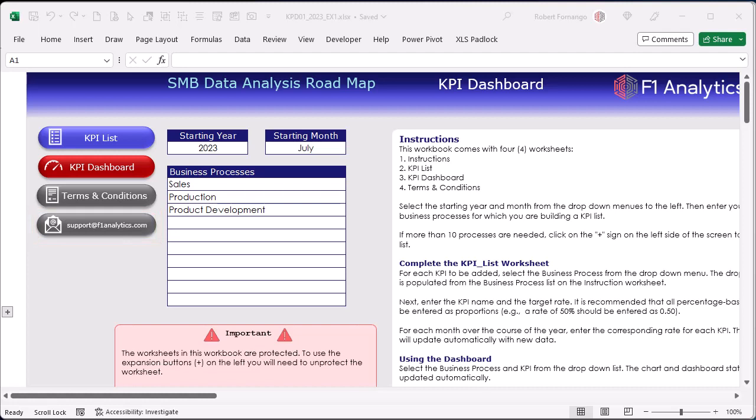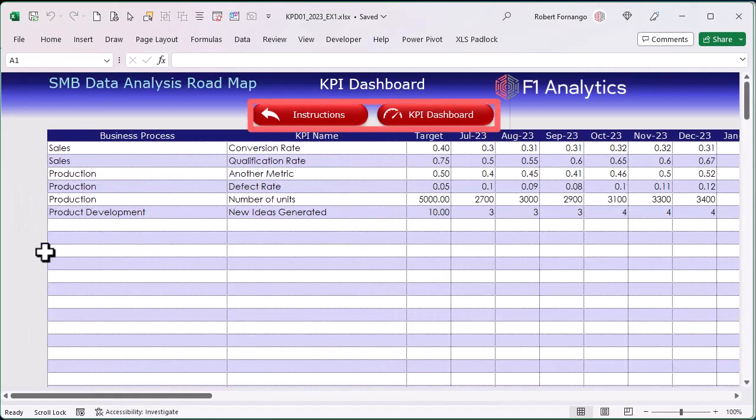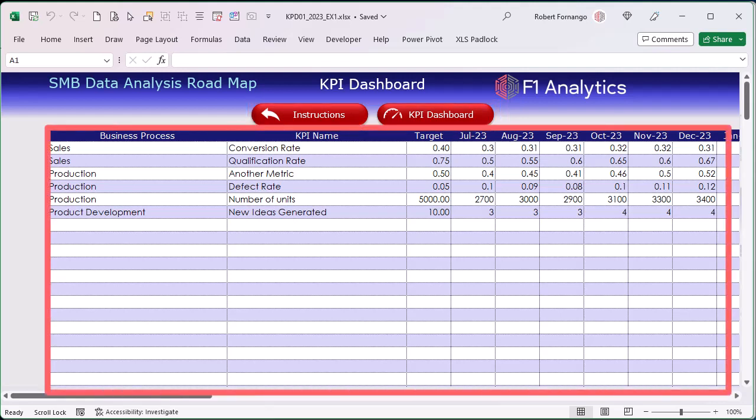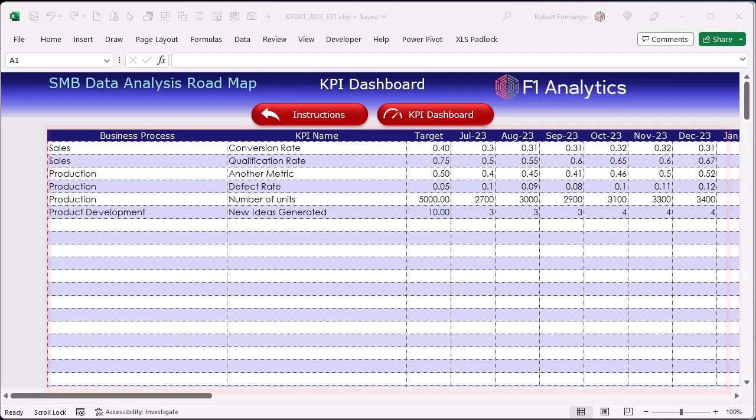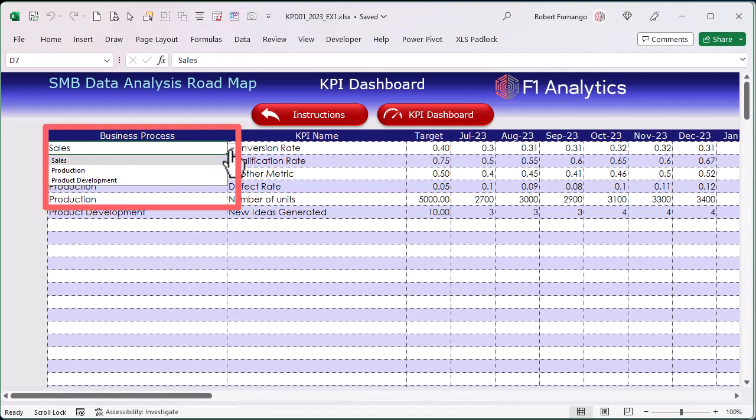The next worksheet to review is the KPI list. On this worksheet, you will find navigation buttons to the instructions worksheet and the KPI dashboard. You will also find the data table, which will hold the data for up to 100 KPIs used to drive the KPI dashboard. The data table includes a drop-down menu in the business processes, which is populated by the list created on the instructions worksheet.